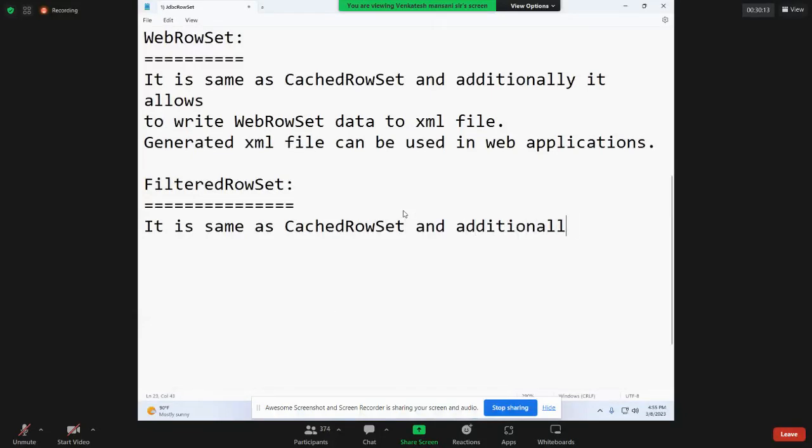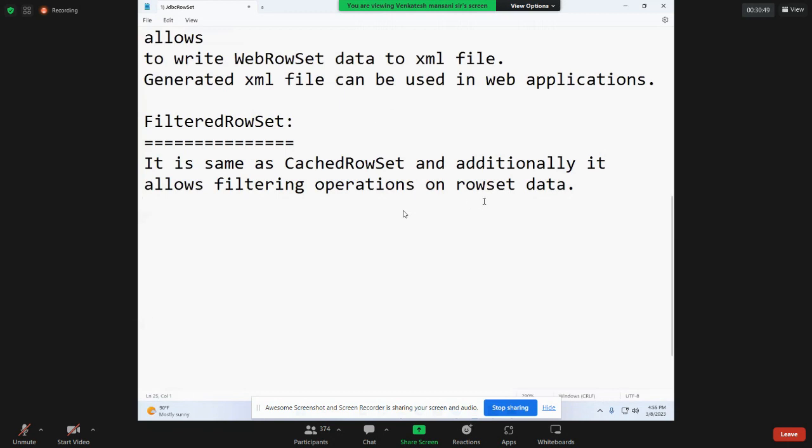And additionally, it allows filtering operations on row set data.